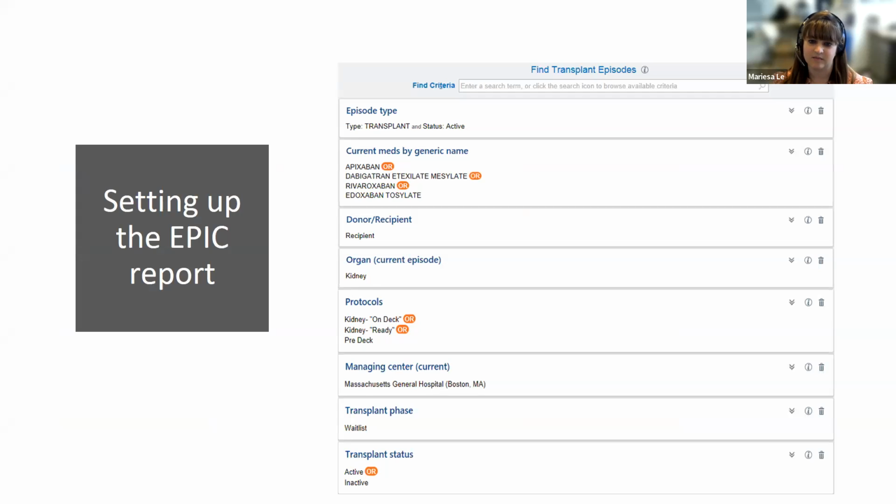These reports are available to anybody with Phoenix access, and they're created from the Phoenix Transplant Episode Waitlist Report. If you use the find criteria at the top, you can add different criteria to your reports. The availability of the pre-populated criteria can vary between centers, but this is what our reports look like. And this is the example DOAC report that I have here on the screen.